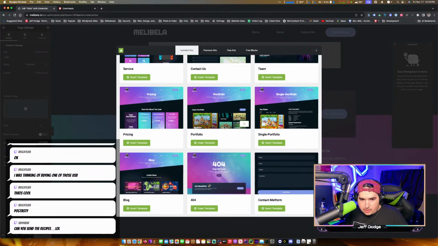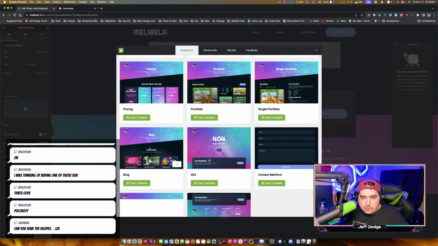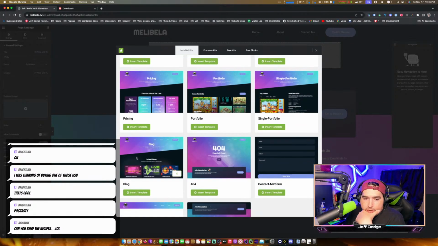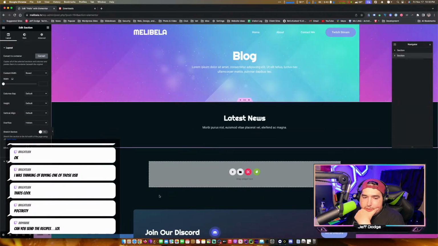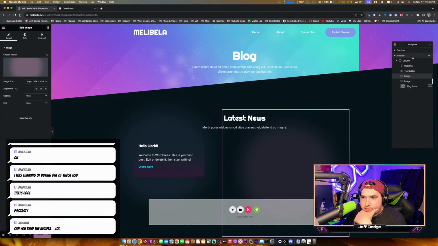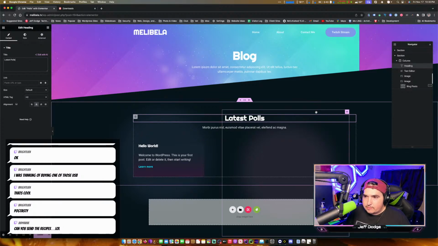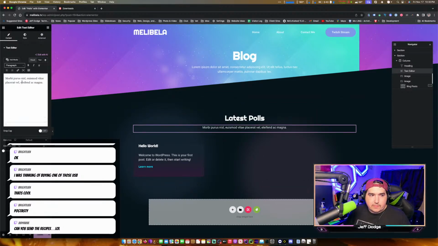Got portfolio. I think the polls we're going to do as blog style, because that means every poll will have its own page. So I'm going to go like this. We're going to change that. See latest news. We're going to go to the heading. We're going to change this to latest polls. Poll content will go here.